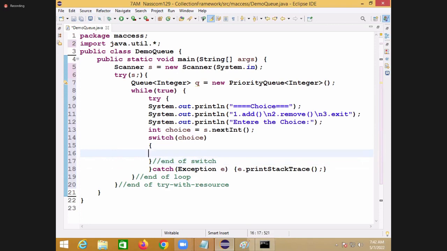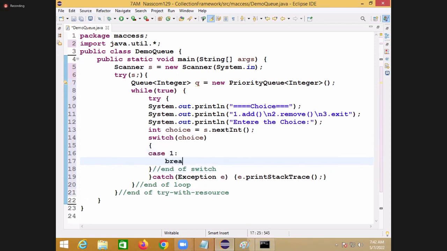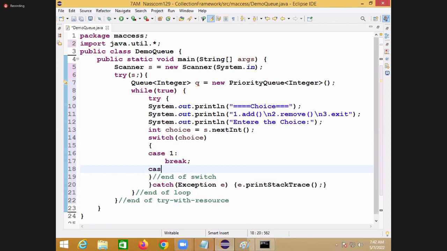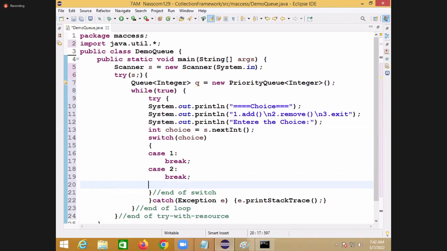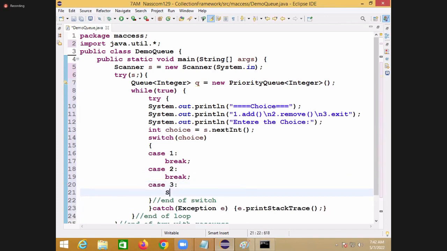End of switch. Case 1: break. Case 2: break. Case 3: exit.